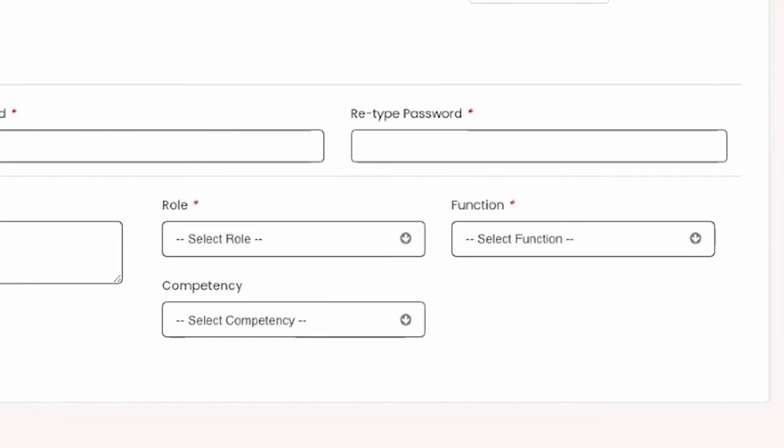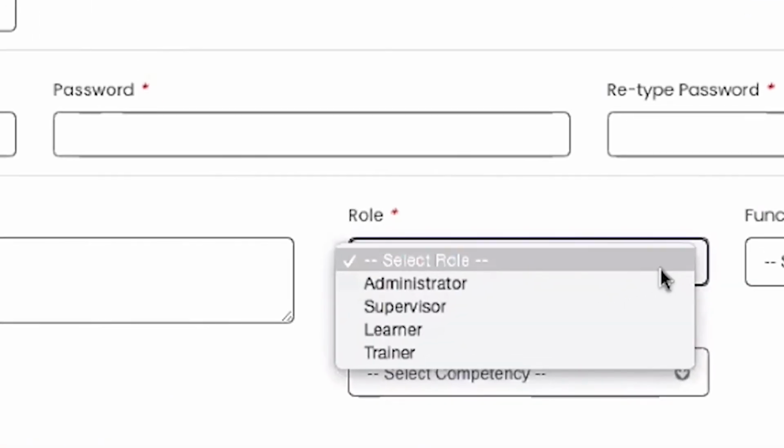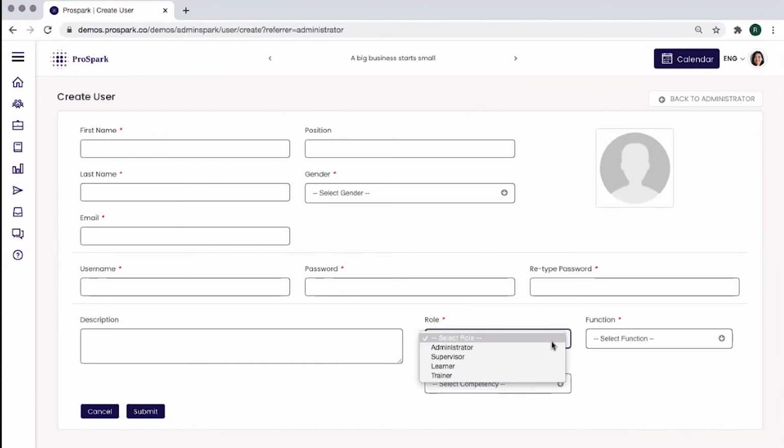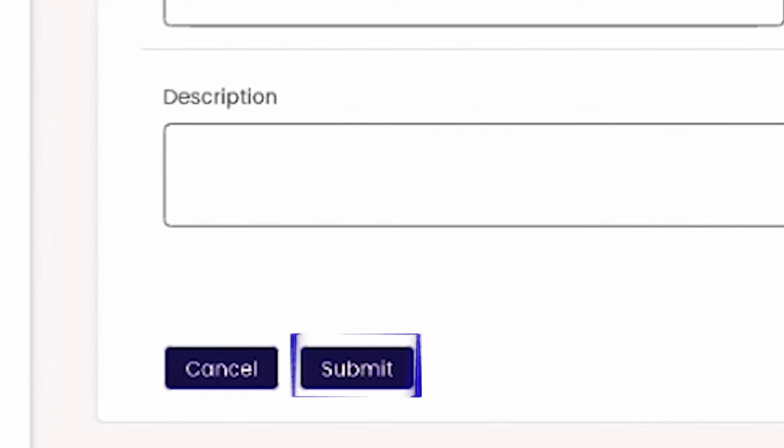Lastly is the role and its function and competency. There are several options that are available. You can be an administrator, supervisor, learner, and trainer. Our system allows you to add an additional role when needed. Once done, just click Submit.